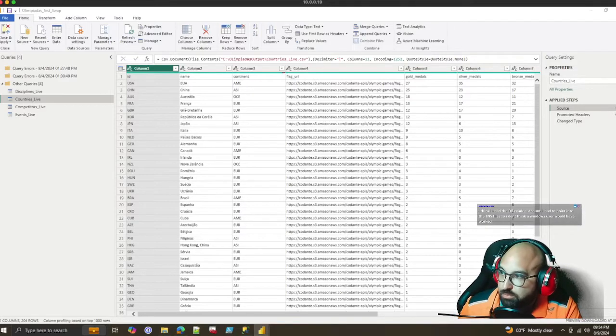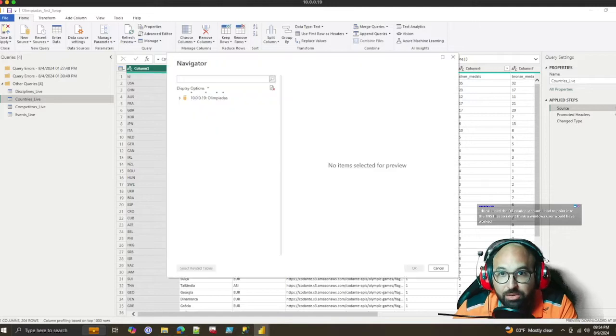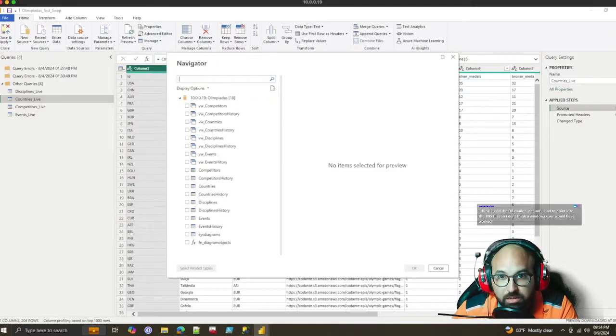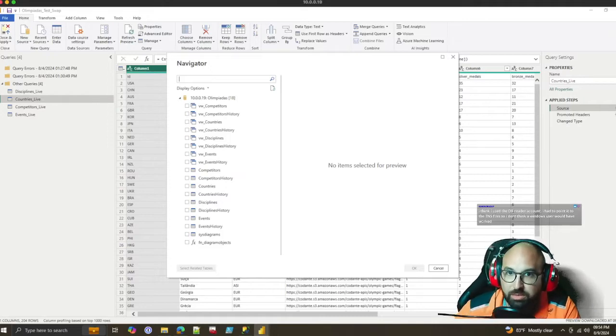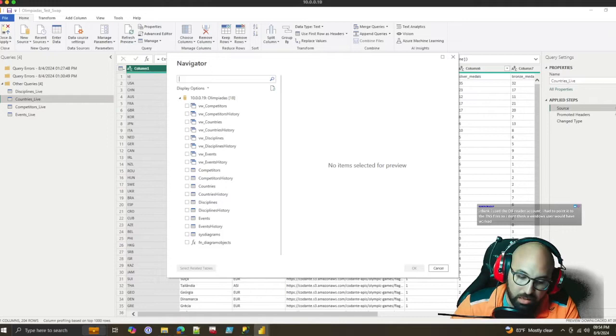Okay. So now it's going to load all the database objects. BownerSoup says, I think I used a DB reader account. That's great. I had to point it to the TNS files. So I don't think a Windows user would have worked. You're absolutely right. If you had to point it to TNS names, then yeah.